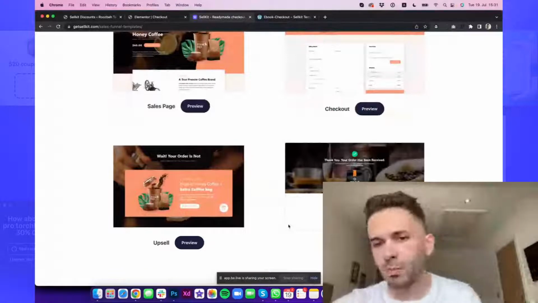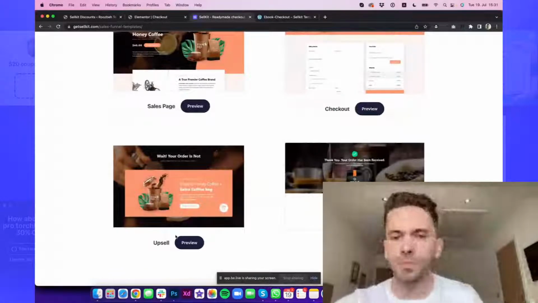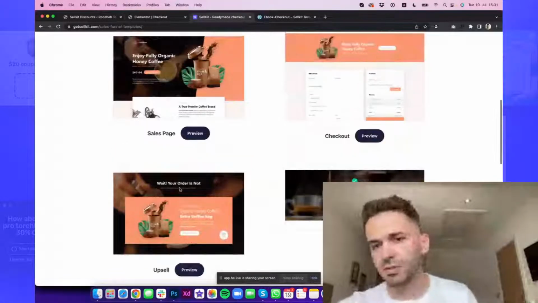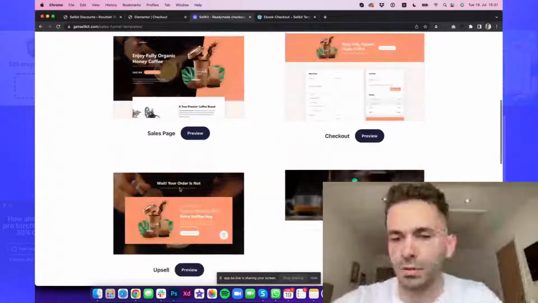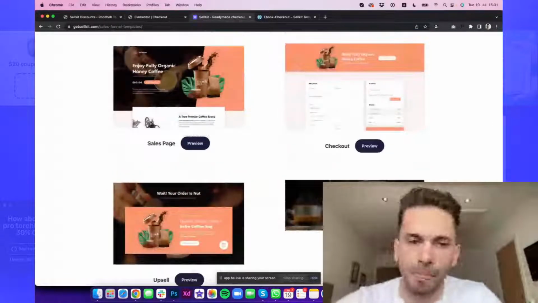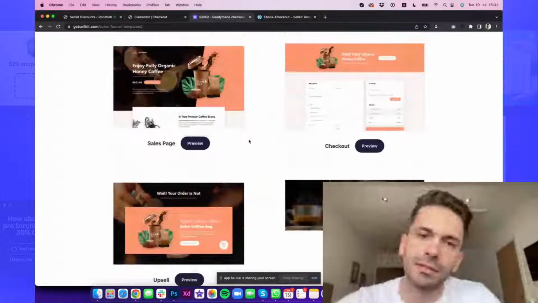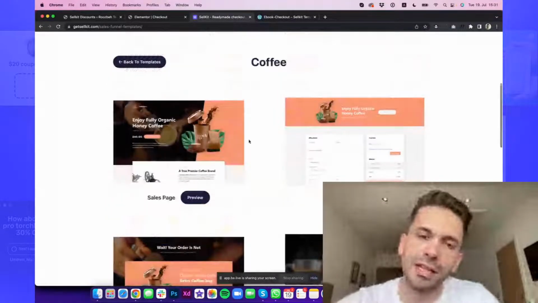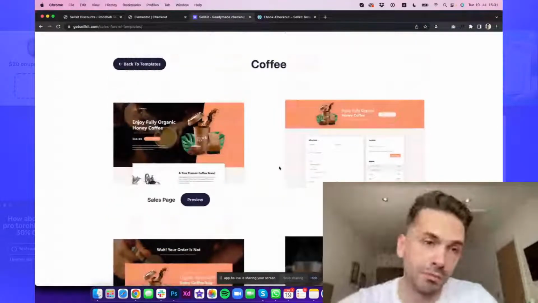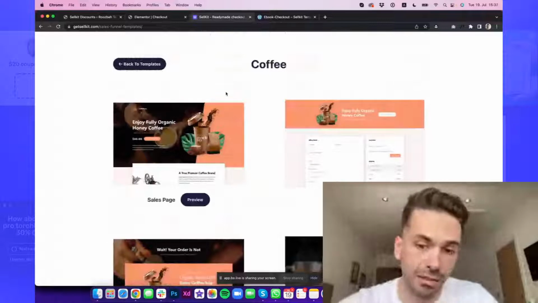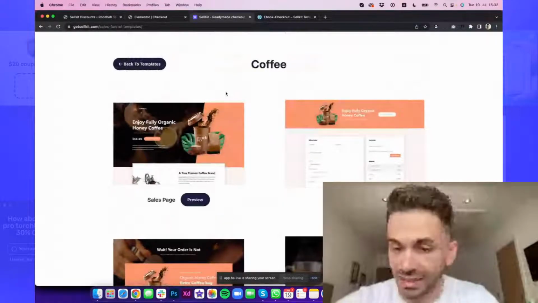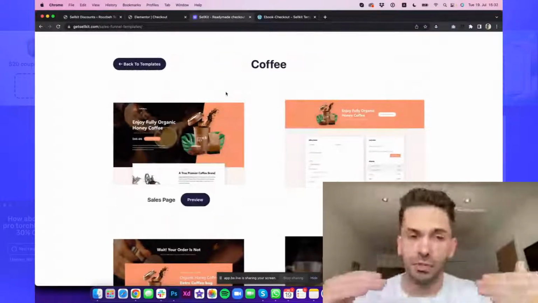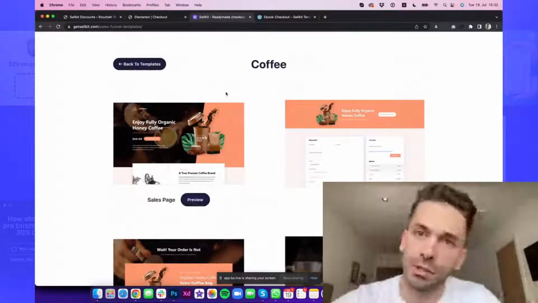So some people may remove the upsell step and just keep the sales page, checkout, and thank you. Or some may add more. So we have created different templates for different niches and different steps for every one of them, so you can save time and just get started with a professional and optimized checkout quite fast.